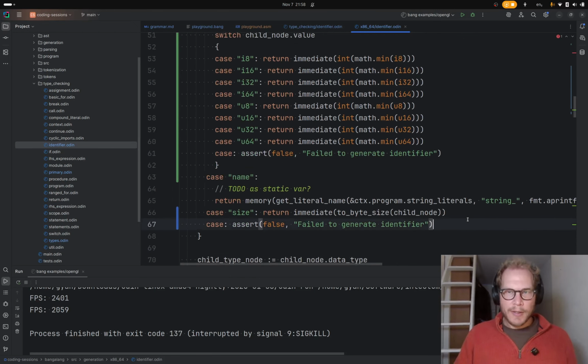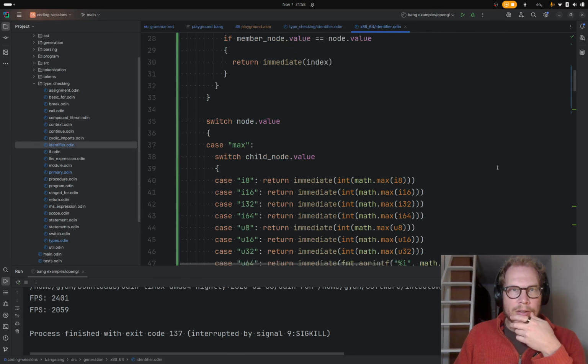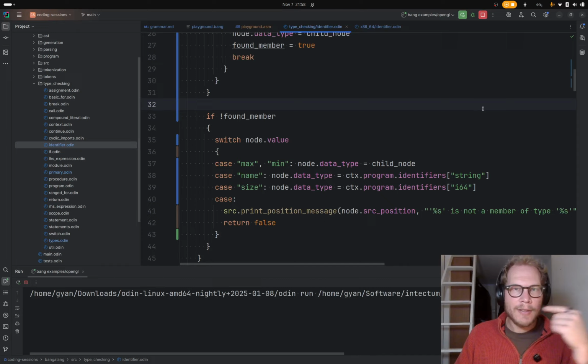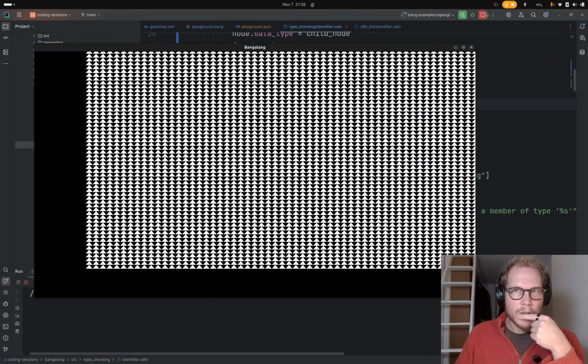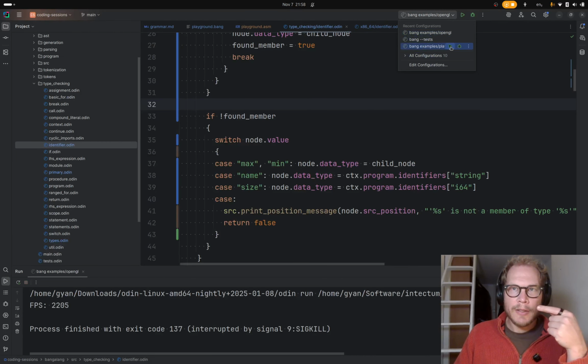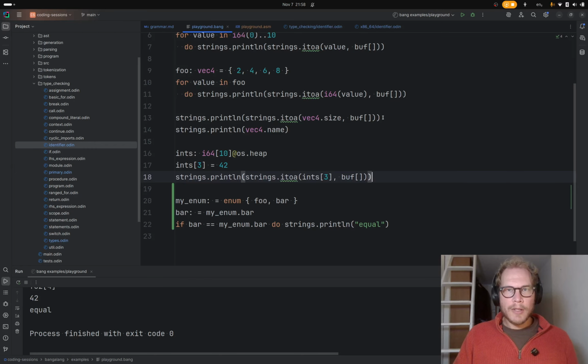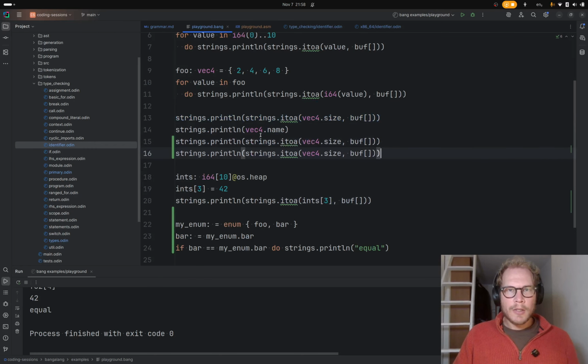Is that happy? I think maybe it's also wanting another bracket. Yeah. Okay, so I think that's, is that it? I guess we need to actually add some code that accesses those. So size name, let's do, well, we can't do a vic4. So, that's something actually. If we do vic4, that should fail.